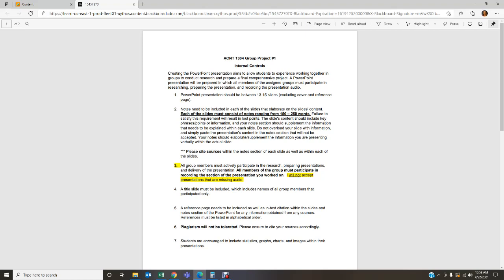Okay, all group members must actively participate in researching, preparing the presentation, and the delivery of the presentation. All members of the group must participate in recording the section of the presentation you worked on. I will not accept presentations that are missing audio. Now, the audio needs to be clear when you are presenting. You should be confident of the information that you're presenting. The audio should be clear. There should be limited or no background noise. So the audience can have it easy to listen to and understand what you're presenting.